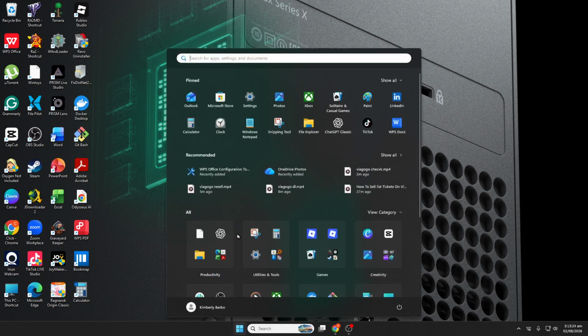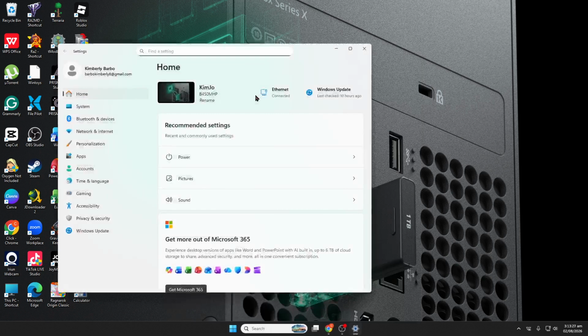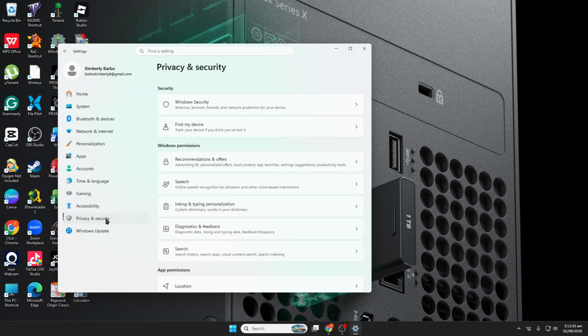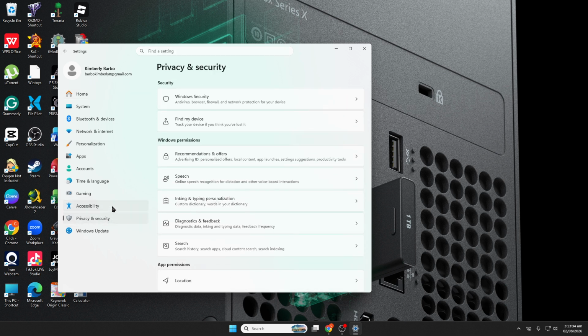To begin, open the Settings app by pressing Windows and I on your keyboard at the same time. This shortcut takes you directly into the main Windows Settings menu and is one of the fastest ways to access system options. Once Settings is open, look to the left-hand side and click Privacy and Security. This section contains many of the built-in Windows protection and permissions controls, including the area for Microsoft Defender.